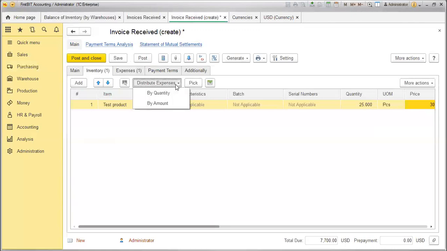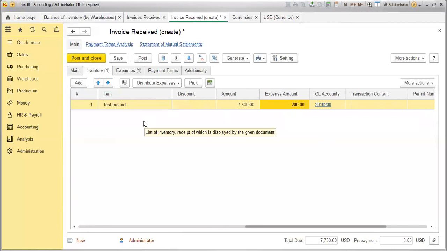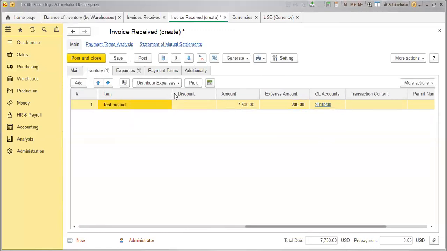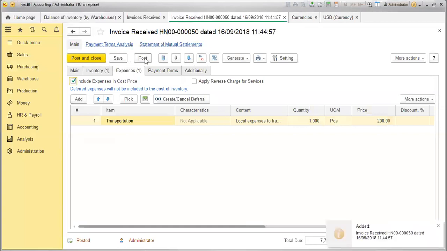You have to just distribute by quantity or by amount. There is a tabular section for the expenses amount here. Once you click by quantity, it will automatically distribute based on the quantity. If you have multiple items also, it will distribute accordingly. Okay, and we distribute the expenses for the additional expenses and click post. So it has been posted and closed.